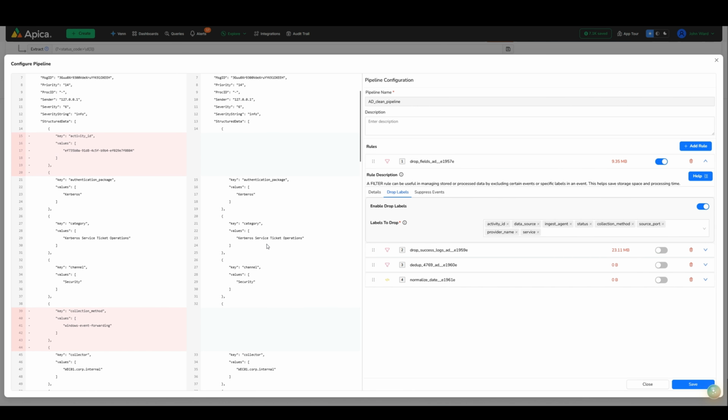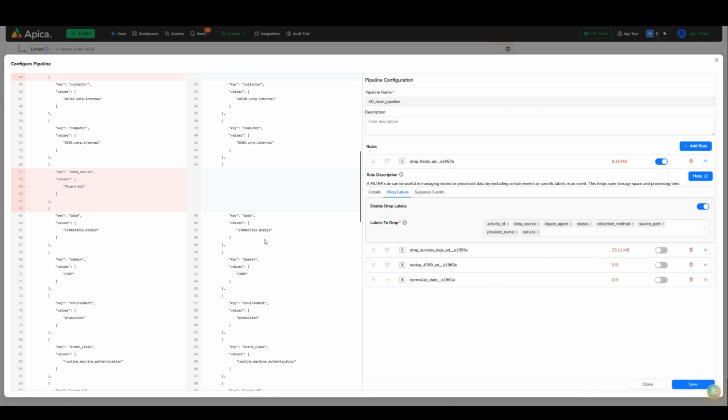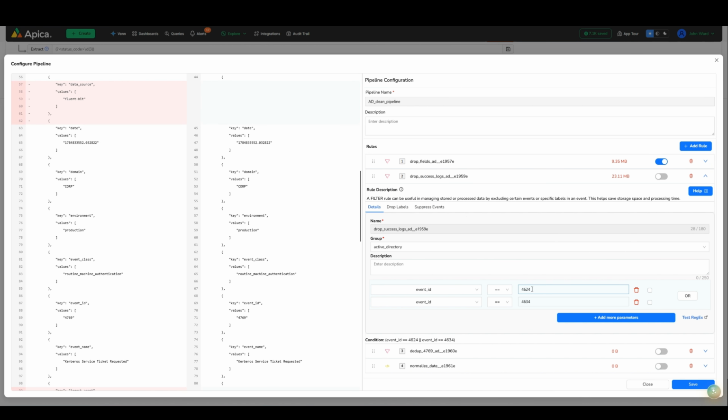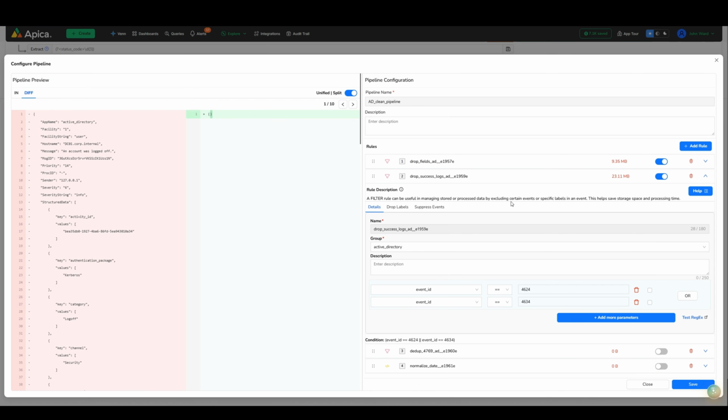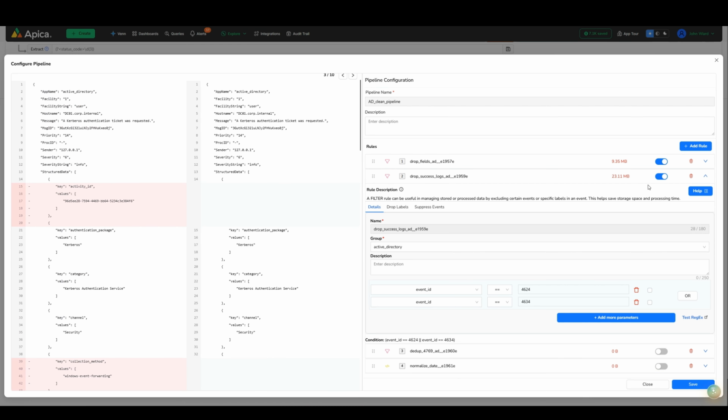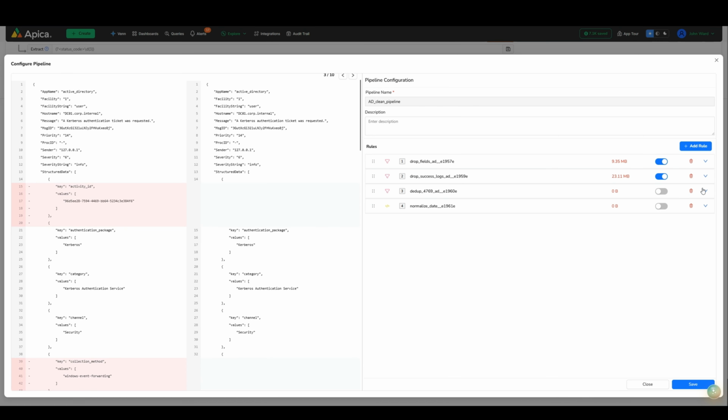In many environments, it is unnecessary to retain every routine Windows event. For example, Event ID 4634 represents a user logoff. These events can occur at a very high frequency and may provide limited investigative value depending on the organization's requirements. This filter rule identifies those events and drops them as soon as they enter Ascent. I'll go ahead and enable the rule.